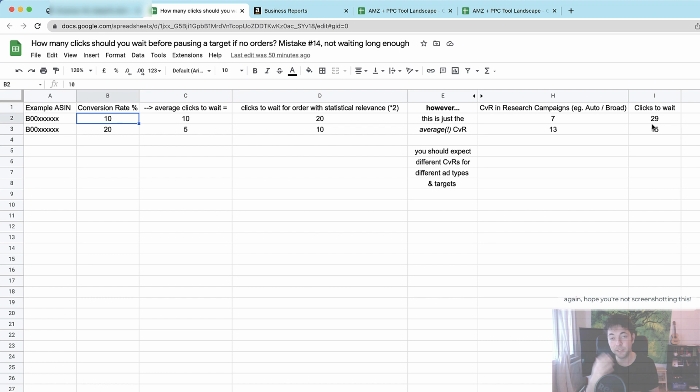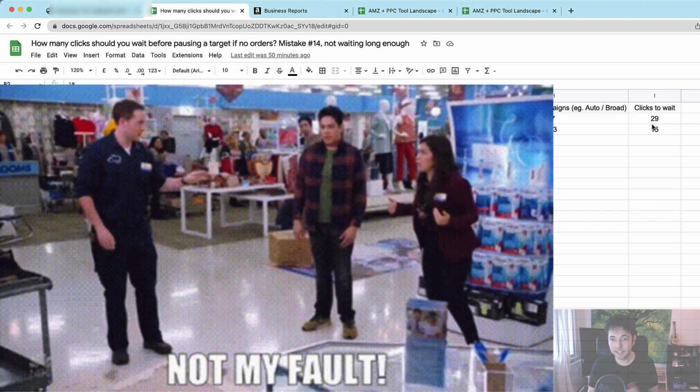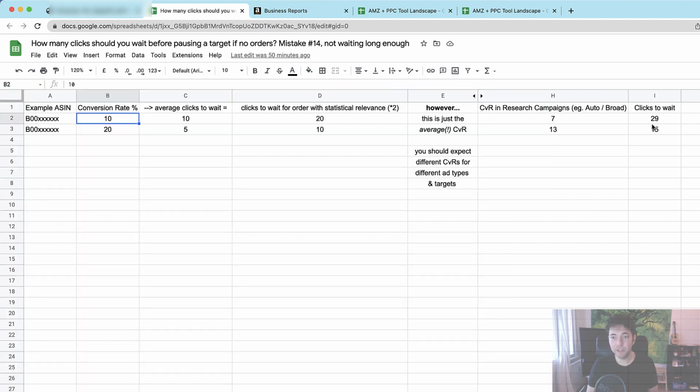So you want to look into that. And also for sponsored display, sponsored brand, sponsored video ads, it could also be your content, your copy, your headline, your image, which is just not convincing enough, right? So that could also improve the conversion rate, the orders of that particular target itself. And it's not actually the target itself, which is not relevant to your product, right?